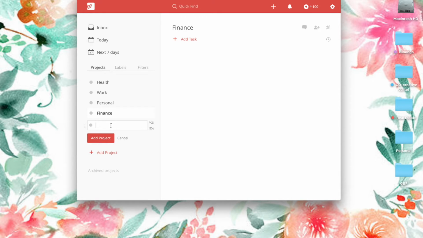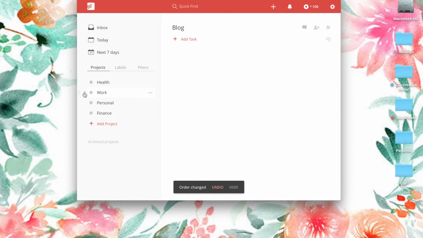And if you have subcategories just like I do, for example, I own multiple businesses, so I'm going to add a project and I'm going to call it blog. Then I can create a sub project just by moving this to the right a little bit, and now you can see blog falls underneath the work category, so it all goes together.